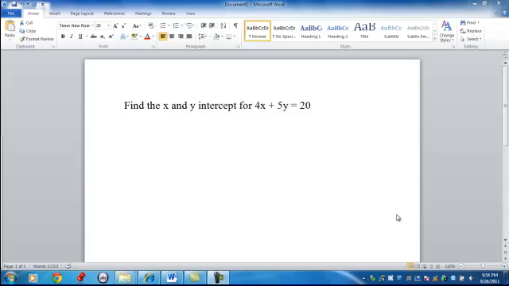I'm going to show you an example of how to solve for the x and y intercept. For this particular example, 4x plus 5y equals 20. And if I have some time left over, I will show you how you can graph this linear equation.